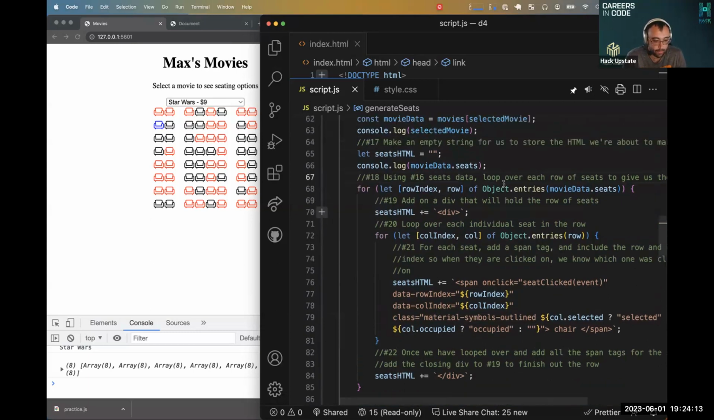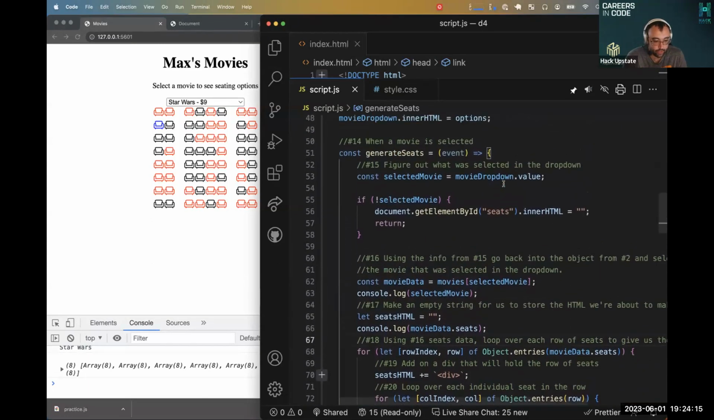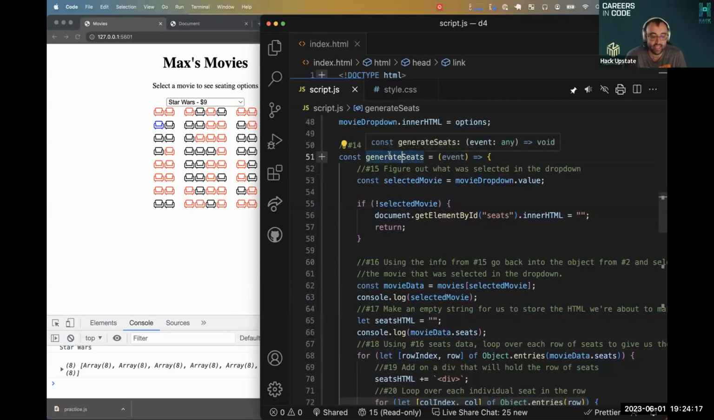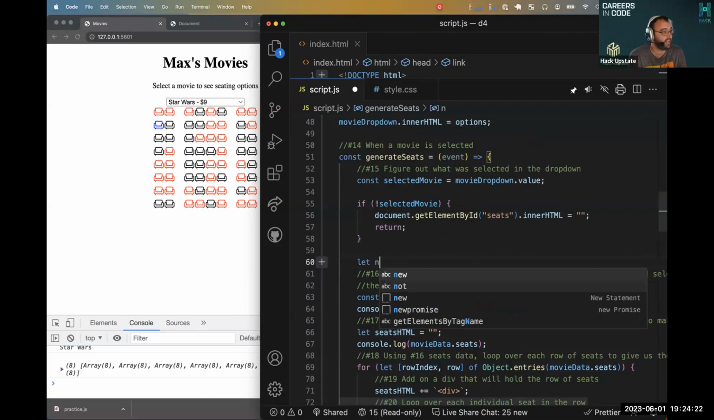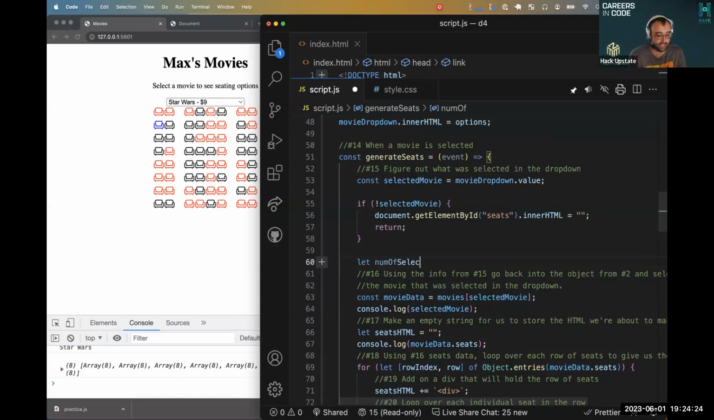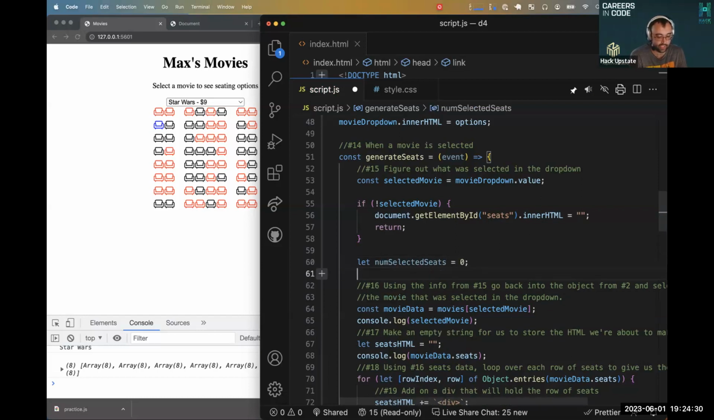So I'm going to come up here and say, hey, when we're generating the seats, let's keep track of the number of selected seats, let's just say numSelectedSeats. And how many are we going to start that at? We're going to start that at 0. Why are we making a let? Because the number of selected seats is going to increase as we're looping through all of them.